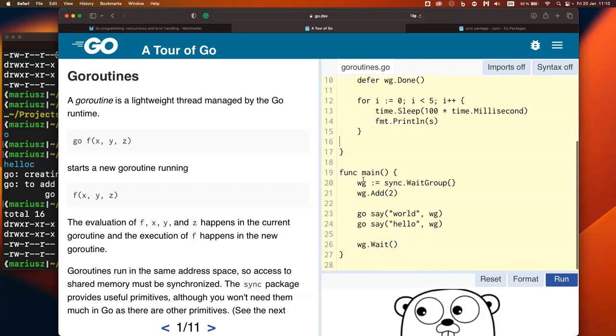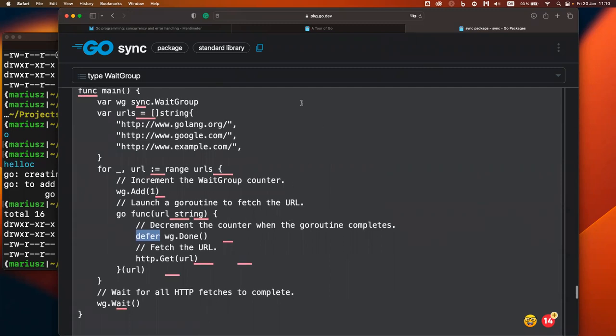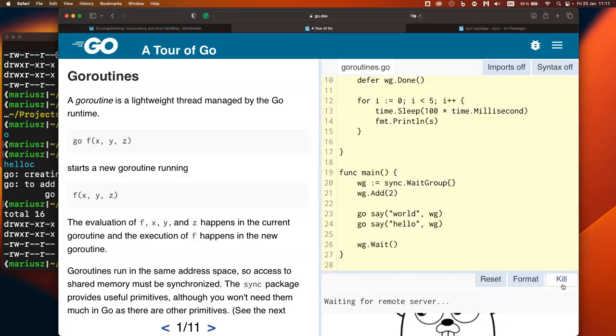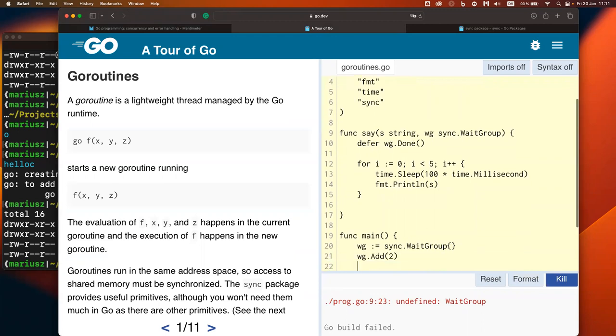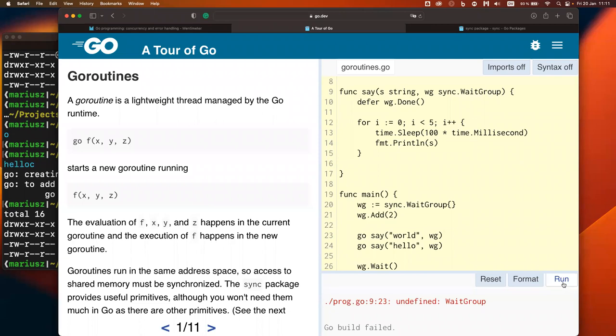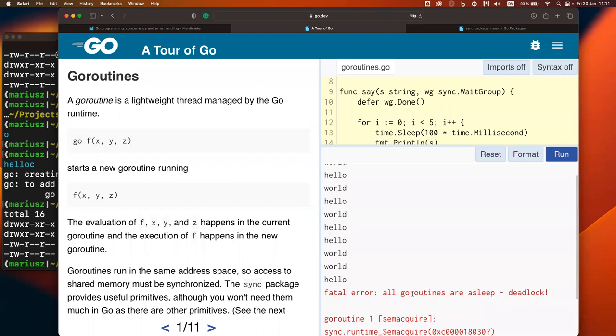So we have, let me just double check. Yeah, so this possibly should work. Sync, weight group, sync. All right. This worked. It printed us 5 worlds and 5 hellos. But then we have a deadlock, right?